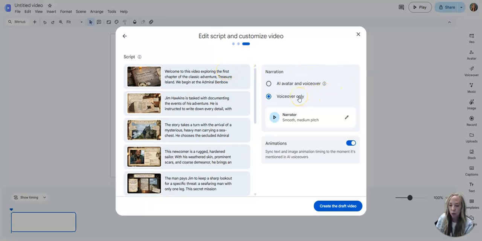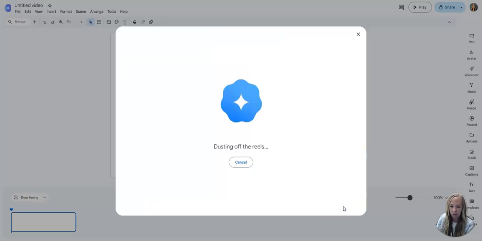We're going to do a voiceover only, and I'm going to go with the default voice for right now, but you could choose to have it generate an avatar and a voiceover. And then I am going to have it keep the animations feature toggled on. We'll have it create the draft video. And I'm going to leave this on just so you can see how fast this is, because this is amazing to me that this runs as quickly as it does.